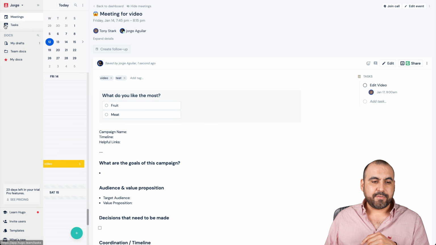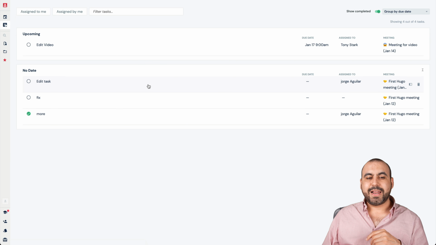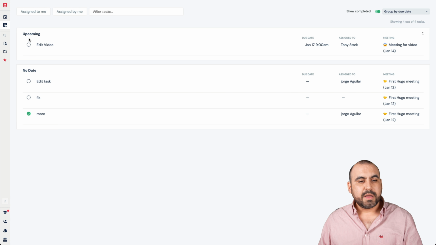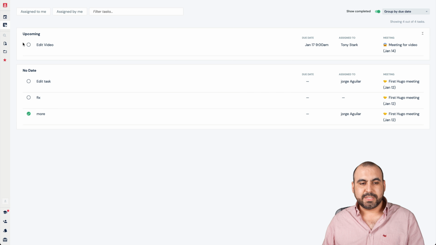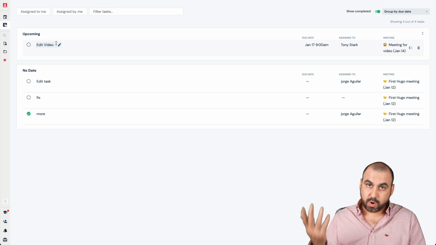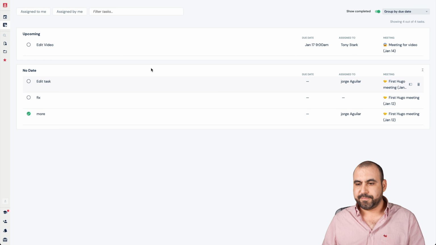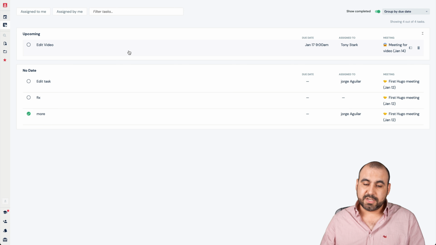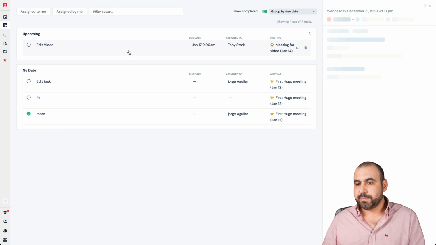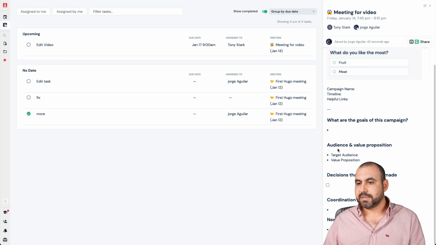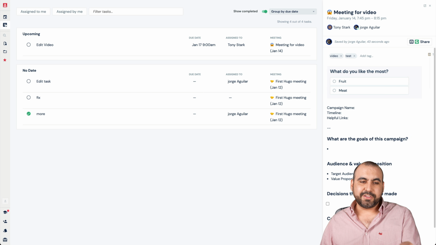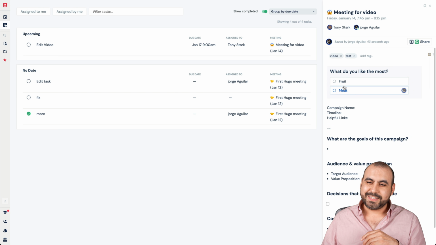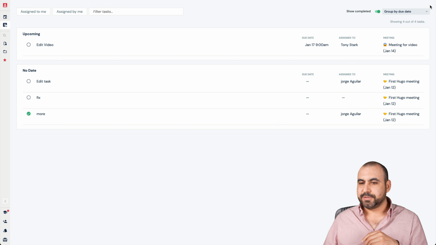Now, other things that we have are the tasks. Since we've created a task, we're able to view them here. Upcoming, no date. So in this case, I've added the upcoming to 1 week, like I set it up before this. If I click on this check mark, we're able to, well, mark it as done. If I click on it, we're able to view it. Okay, here it is. The task, obviously it has nothing to do with edited video, but that was just for testing purposes.